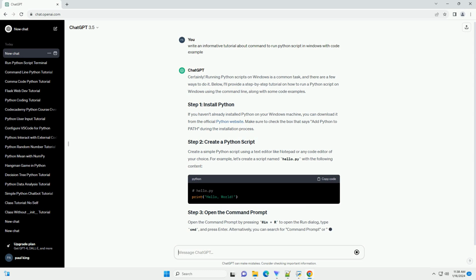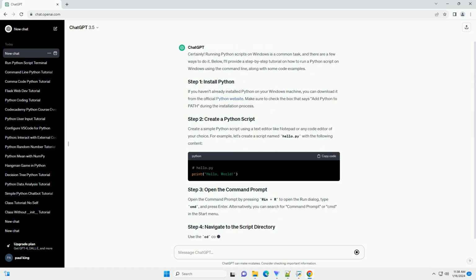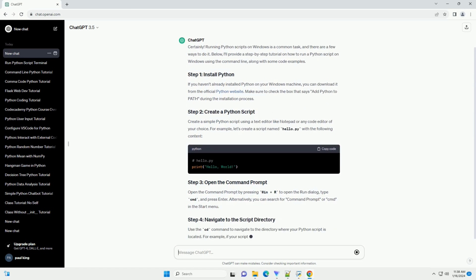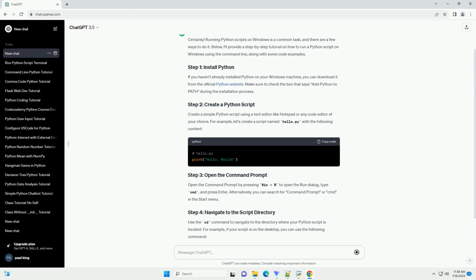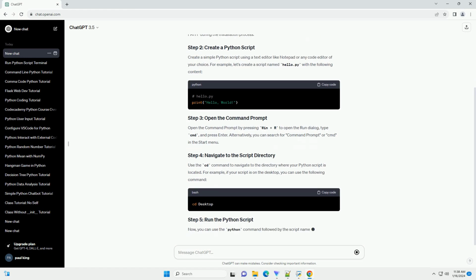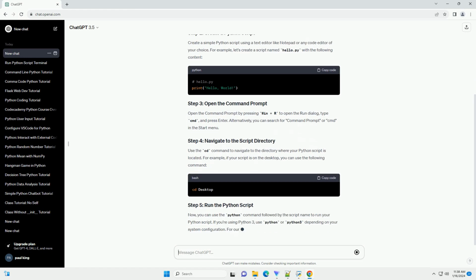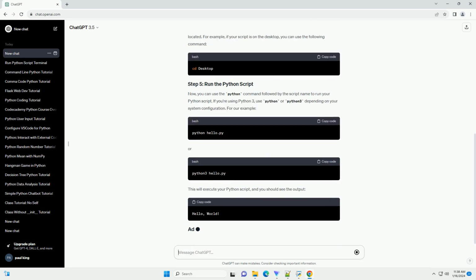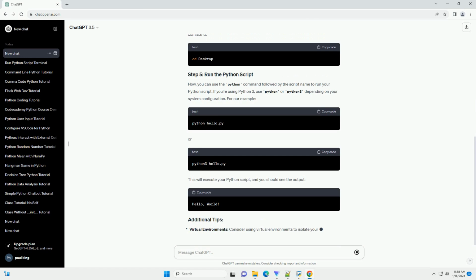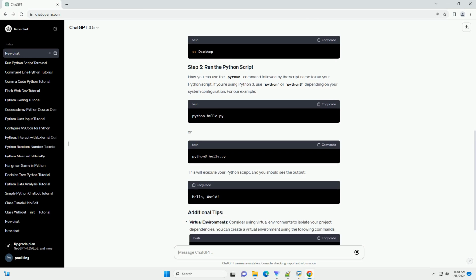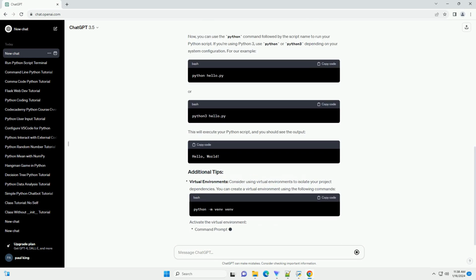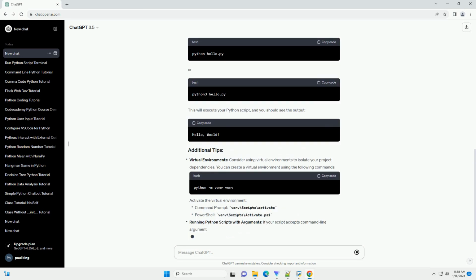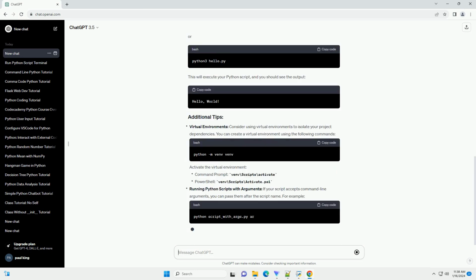Create a simple Python script using a text editor like Notepad or any code editor of your choice. For example, let's create a script named hello.py with the following content. Open the command prompt by pressing Win+R to open the Run dialog, type cmd, and press Enter. Alternatively, you can search for "command prompt" or "cmd" in the Start menu.